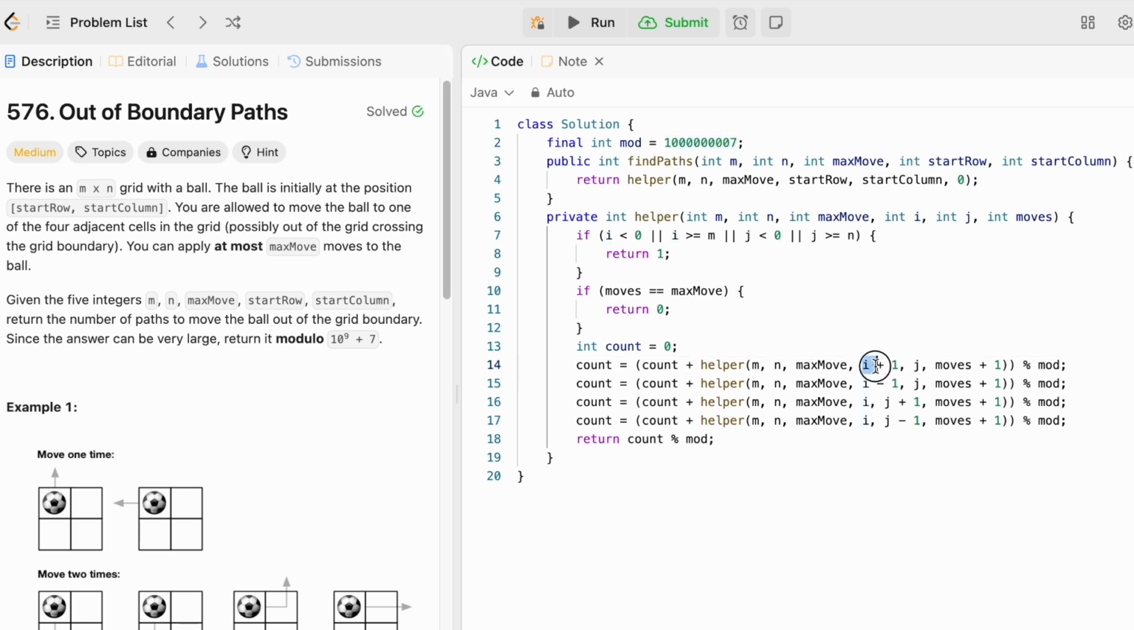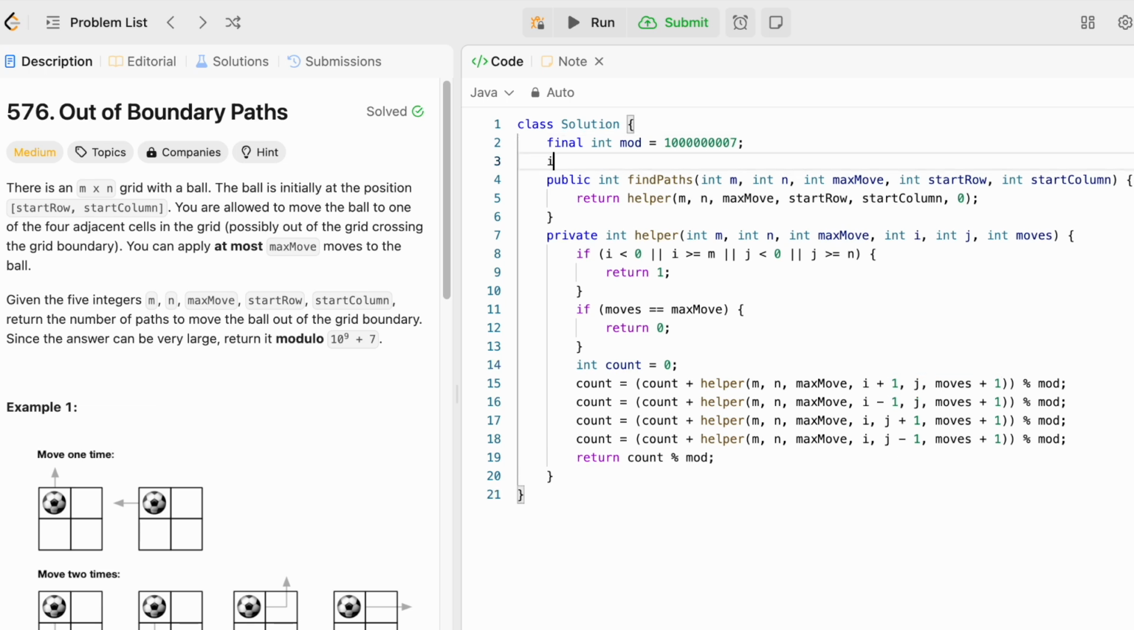Now to avoid repeated calls, you have to implement memoization, and to implement memoization, you have to check how many parameters are being changed inside a recursive call. So the first 3 parameters are the same and the last 3 are different. So we have to store these last 3 parameters inside an array. So let's create a 3D array. I'm going to name it dp.